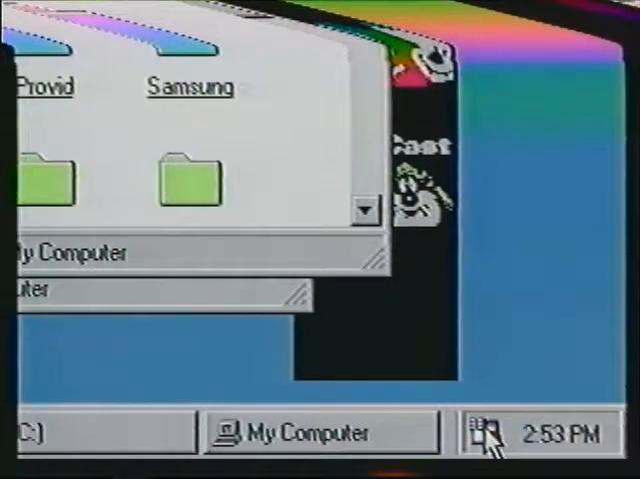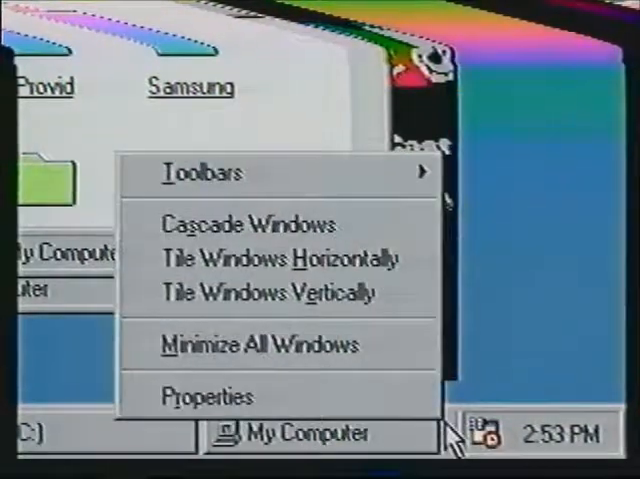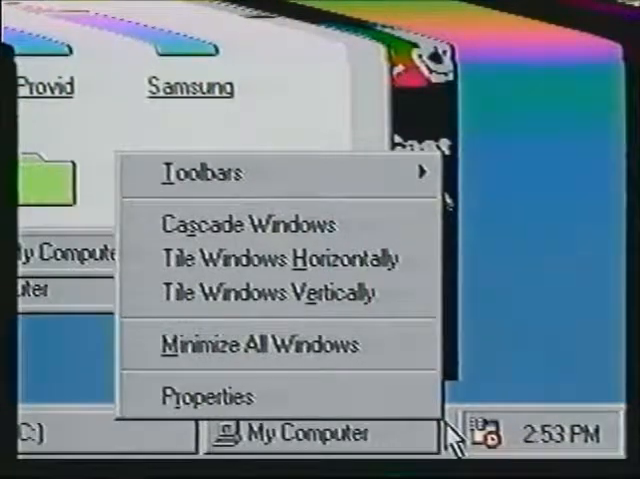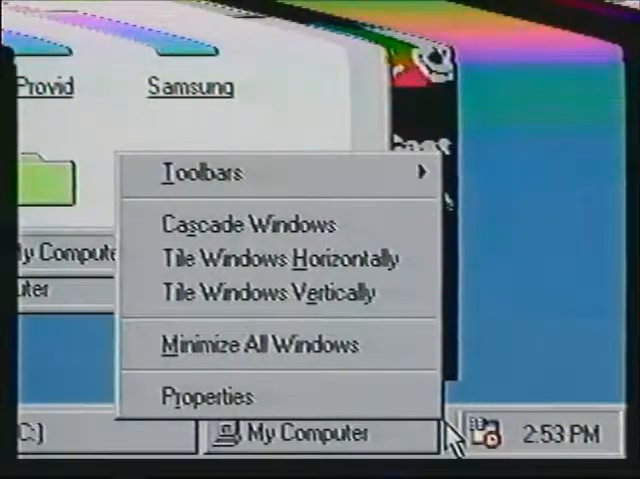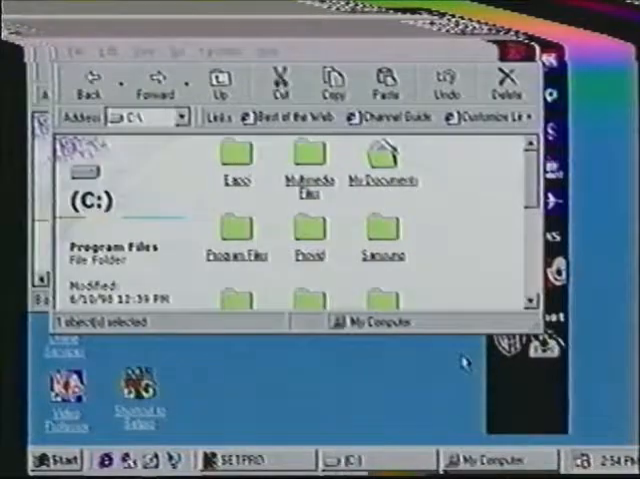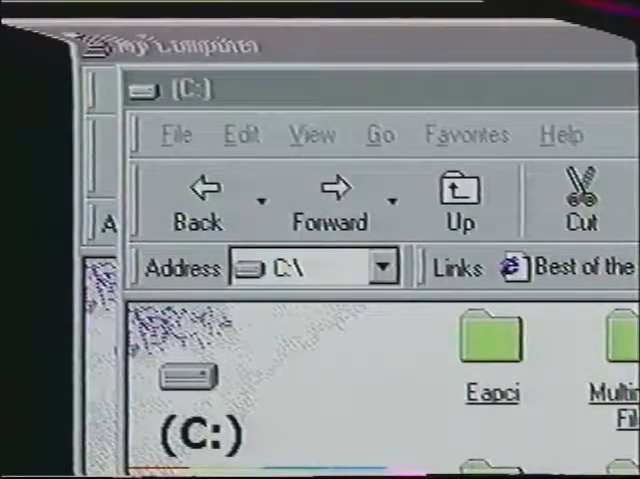Right-click in the blank space, Suzanne. There are 4 commands that manage the arrangement of your open windows on the desktop: Cascade, 2 ways to tile, and minimize all. Click Cascade. This lines up your open windows right under each other.